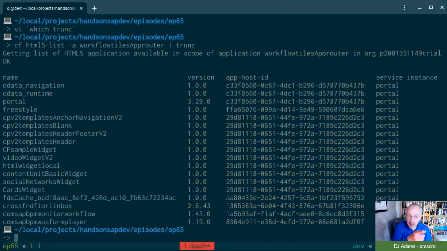So we can see, right? These are the apps that are associated with the Workflow Tiles app router. Magically, we haven't explicitly deployed any of these, but they got automatically deployed when we deployed all that stuff for the Workflow Tiles app router a while back. We'll understand hopefully over the course of the next few episodes how that works.